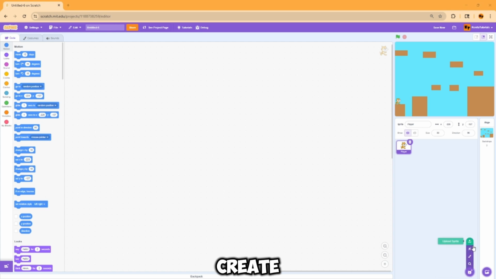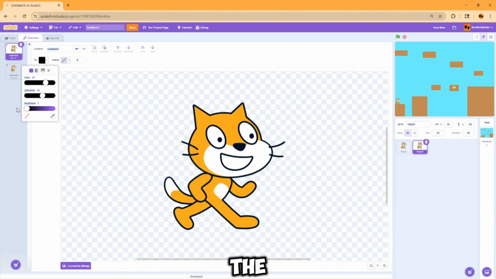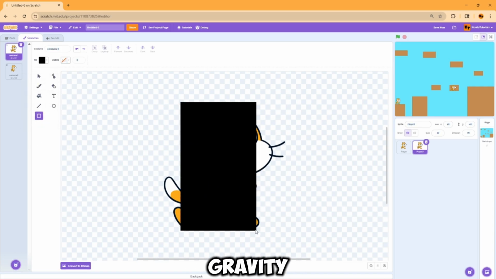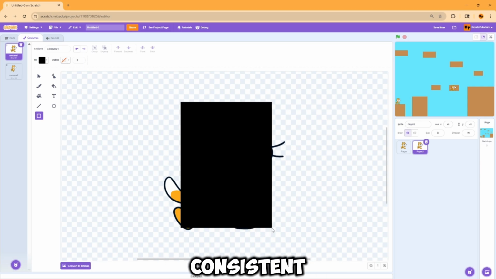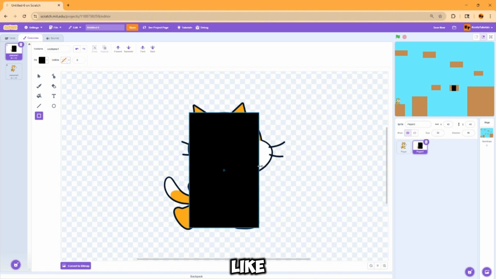For our player, we're gonna create another sprite. Well, actually, let me duplicate this. I'm going to the costumes, and we're gonna have a hitbox. The reason we're creating a hitbox is we're just gonna have the player, like the costume, follow the hitbox, because we want where the gravity and the collisions are handled to be consistent. So just get a good amount of the cat, so something like this. Just resize it till we get the main body of the cat. This is pretty good.